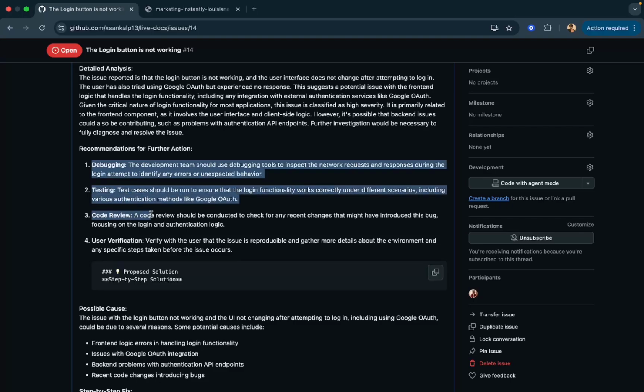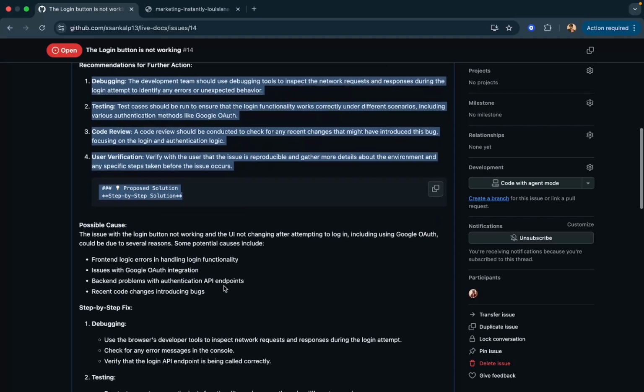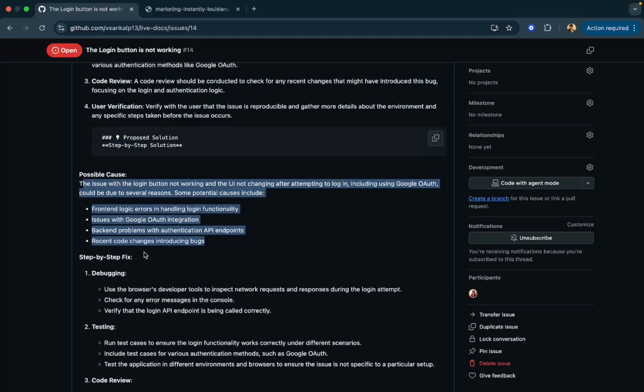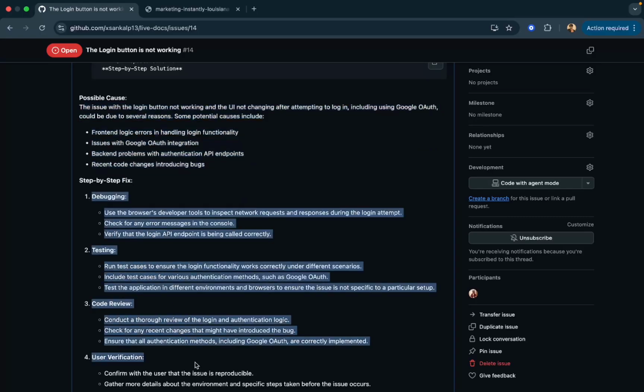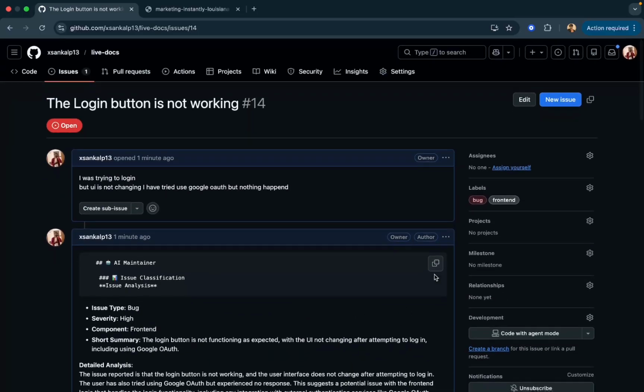These are the recommended further actions. This is the possible cause, and this is the step-by-step fix. And also we can see our agent has added the labels, bug and frontend. So now our repository maintenance can be automated by this agent.